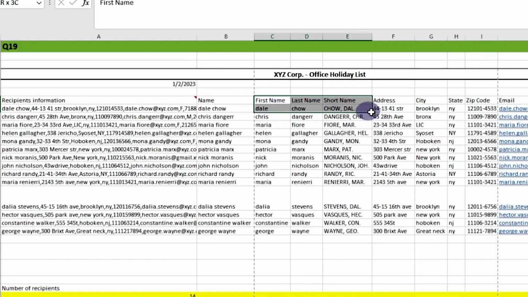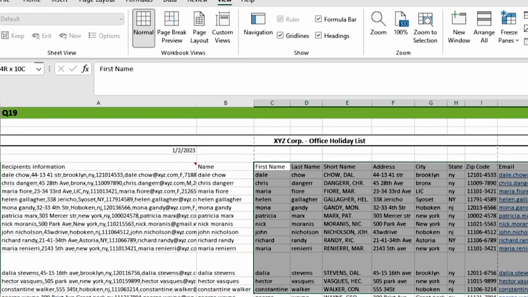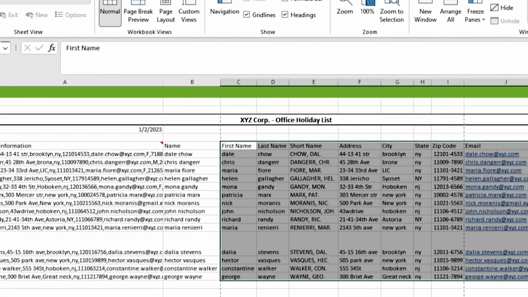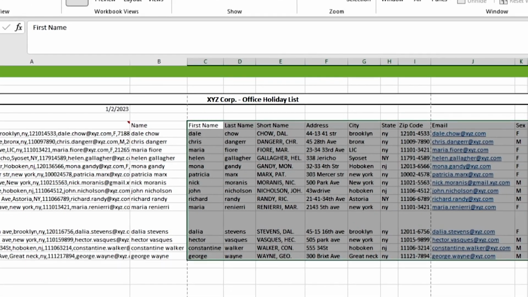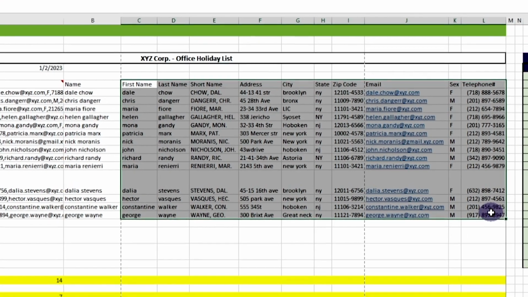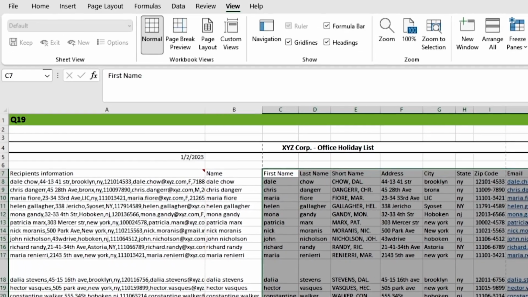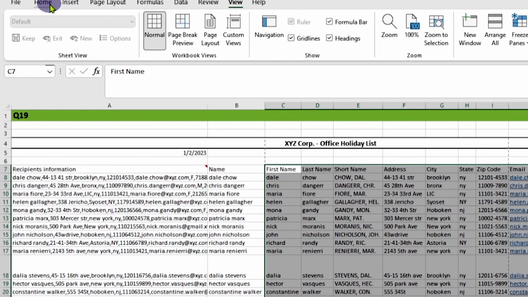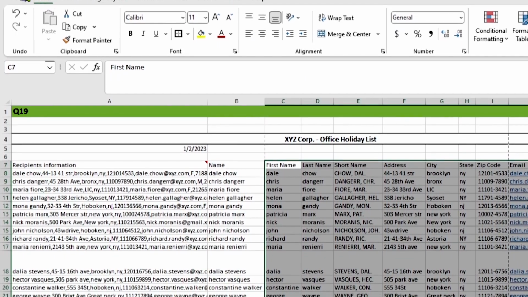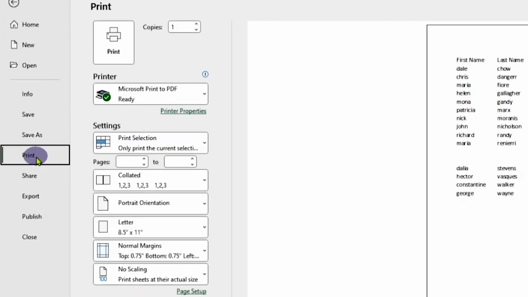Question 19. Format the document for printing in portrait orientation, set page to letter size, ensure report fits in one page, and export to PDF for sharing. Let's highlight the area we want to print. Click on File, Print.